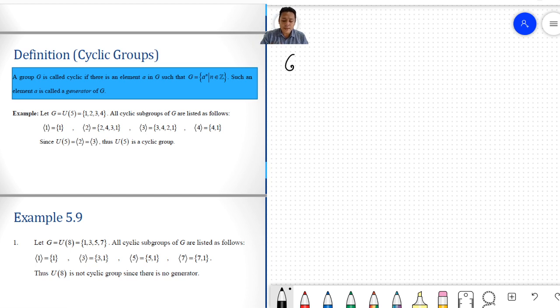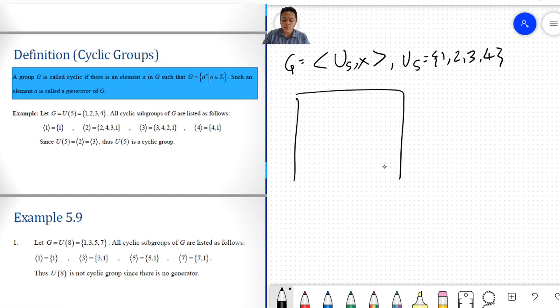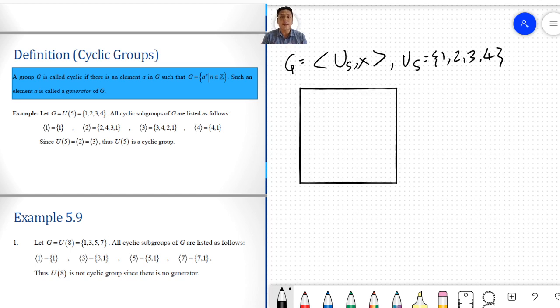We start first with a given example of U5 here, and U5 is defined under multiplication. U5, we know, consists of 1, 2, 3 and 4. This time, it is better for us to develop a Cayley table first to see how to do the operation of a to the power of n.